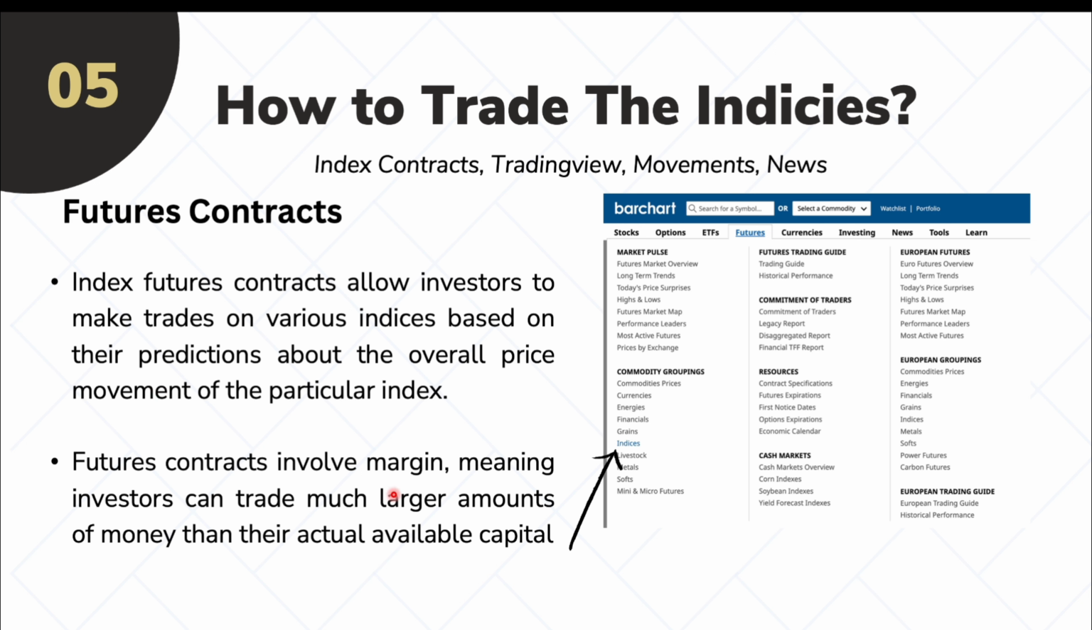Margin means leverage, and leverage means that investors and traders can trade much larger amounts of money than their actual available capital. And that's very nice. That means if you have $1,000 in your capital, then you can play with times 100, so you can play with $100,000. More about leverage in a later part of this beginner bootcamp.